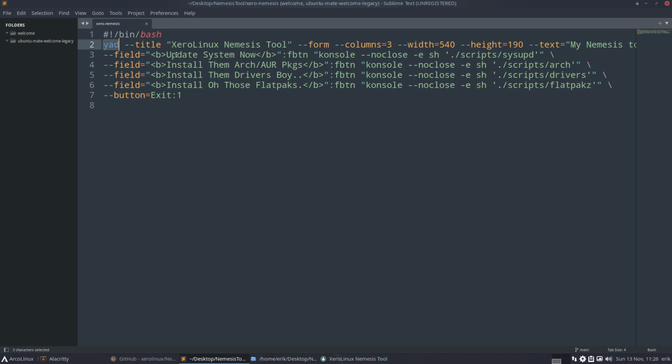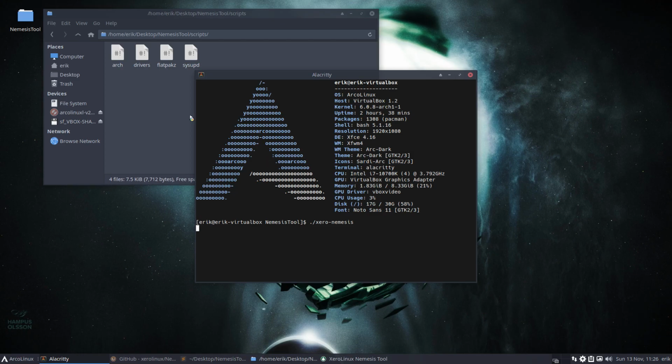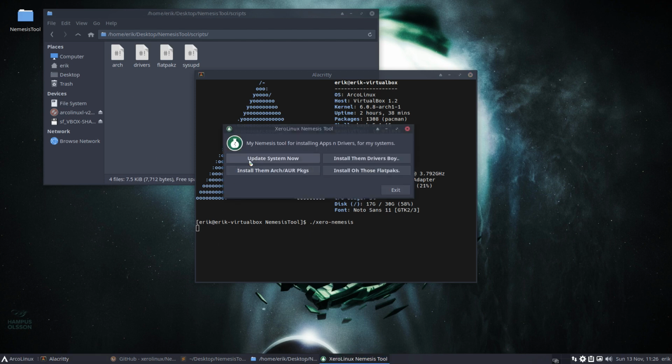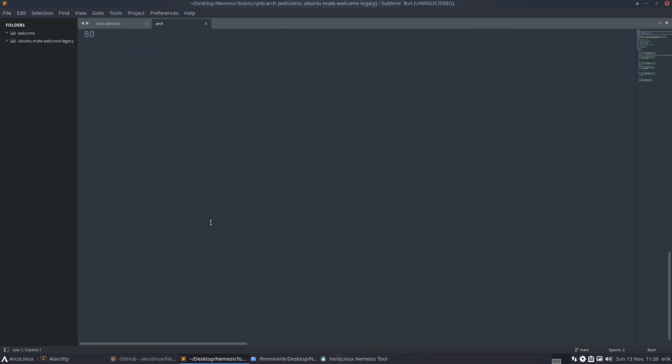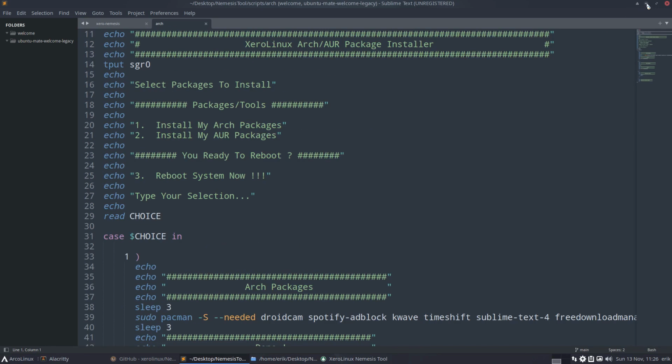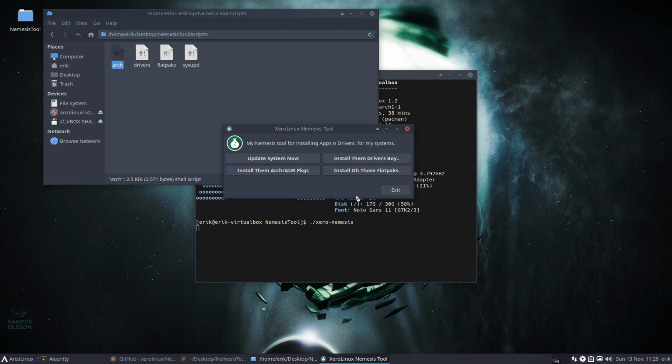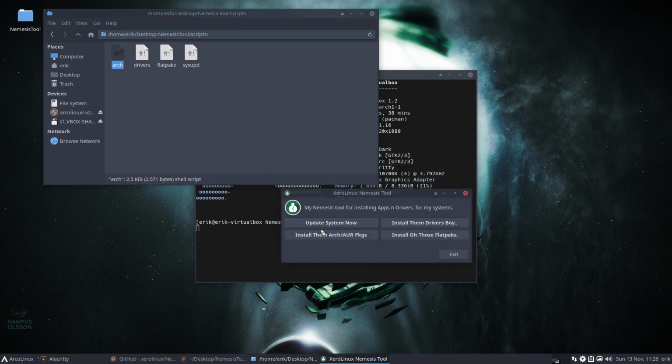And then the fields: update now, and what is going to happen? You're going to run a script. Execute a certain script, execute a certain script, execute, and so on. So I can actually use the button, update system now. It's going to go to probably this one, right? Install my Arch packages and so on. So it's going to work, not maybe at this particular moment in time, but it will surely work. So this is another idea.